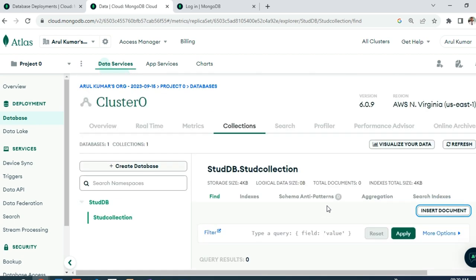So this is how you can create a MongoDB Atlas account. You can create your own database and collection under that. Then you can insert documents and update documents here. Okay.